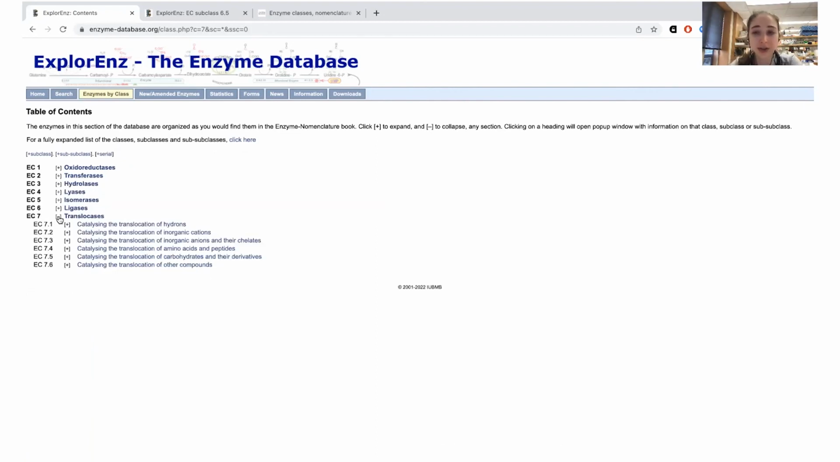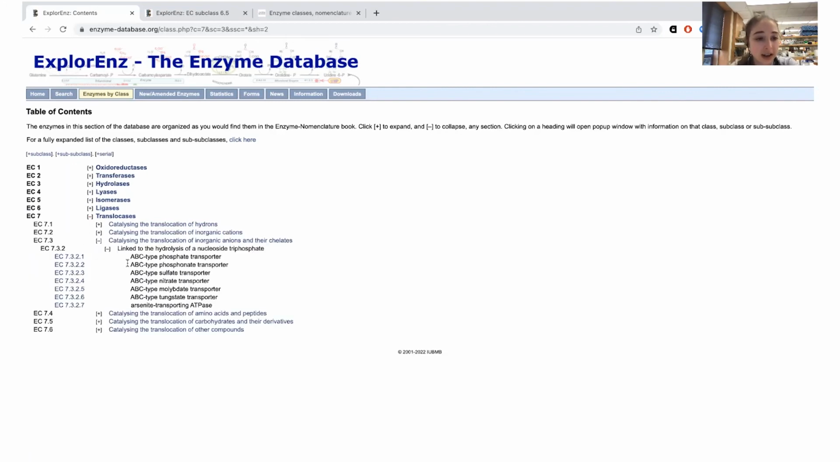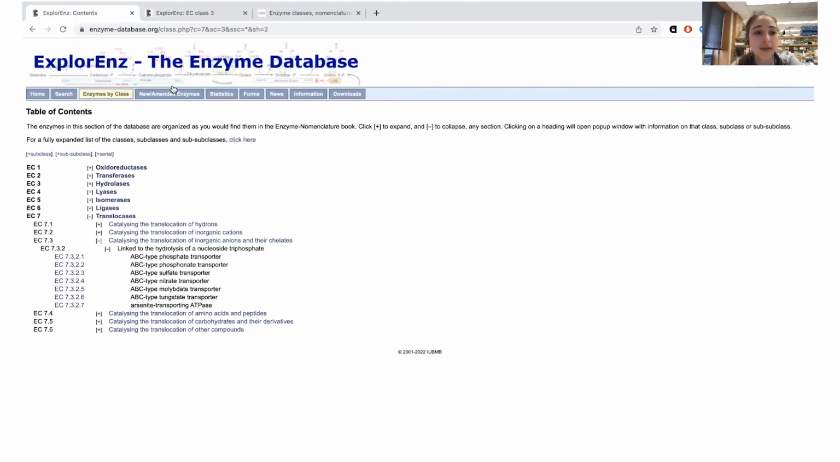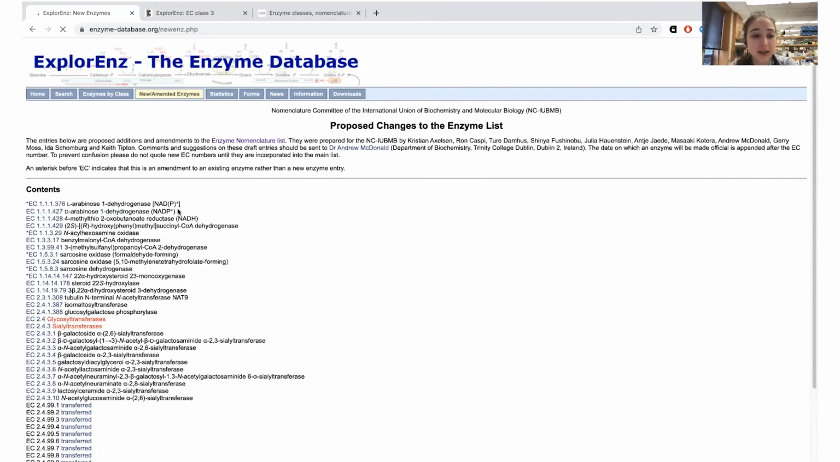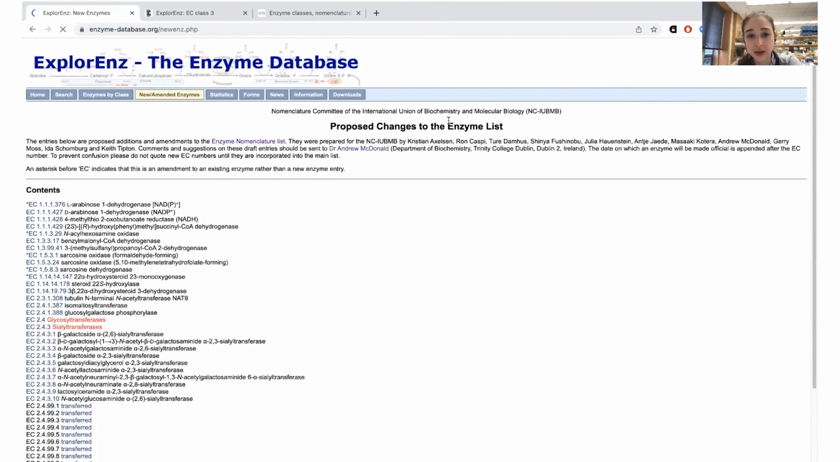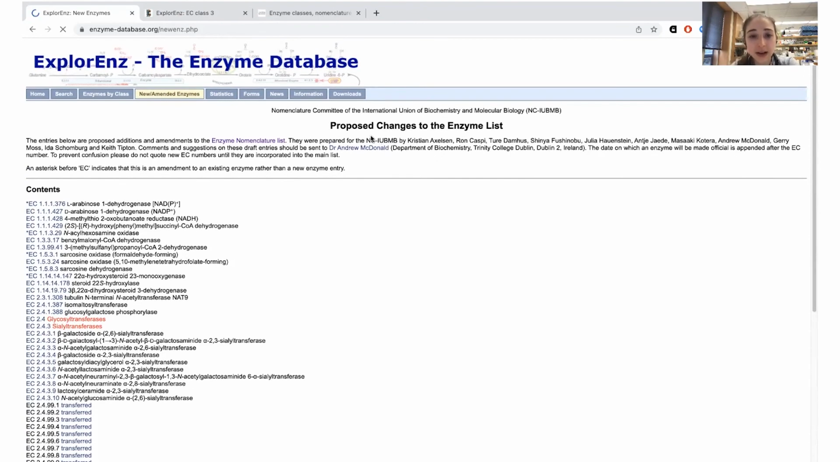So I highly encourage you to just play around with the site, even if you don't know a specific number that you want to go to. You can go on an adventure and see the different types of enzymes that there are and what gets classified where. Click on the links to find more information on various things. You can see what are the new and amended enzymes. And this is showing you the NC-IUBMB, the Nomenclature Committee of the IUBMB.